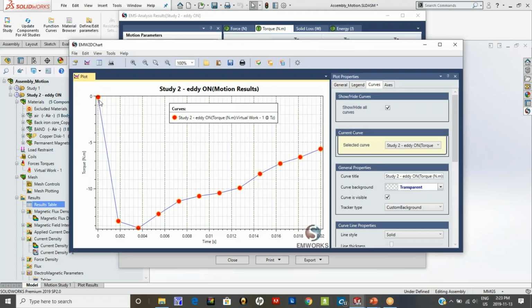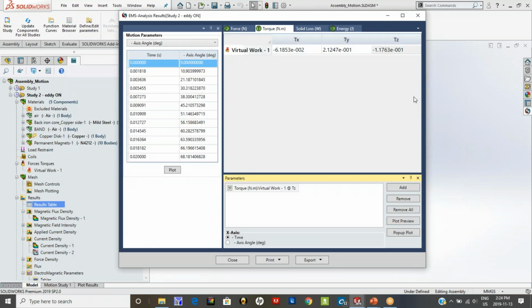As you see here, at time step 0 there is no torque, and as the model starts to rotate, a high negative or retarding torque is created, and as a result of this high retarding torque, the rotating disc starts to slow down. But as the rotating disc slows down, the torque created is not that high. So that's how it really works. So you can get a function of torque versus time in EMS.